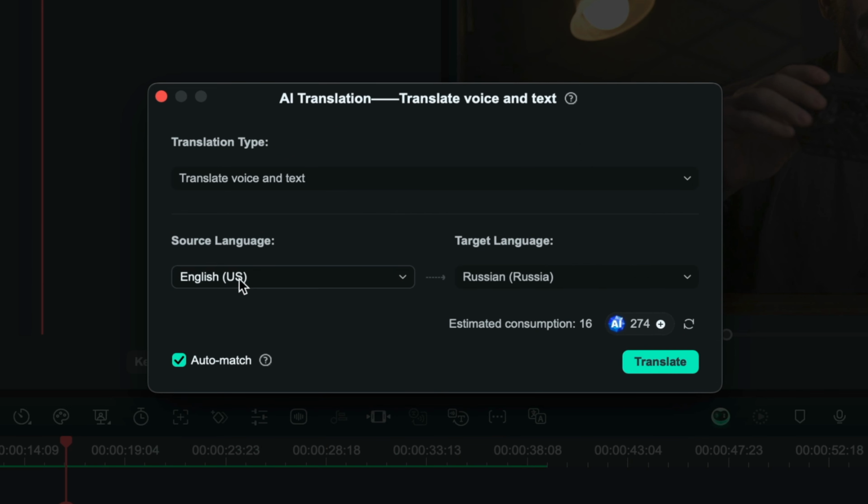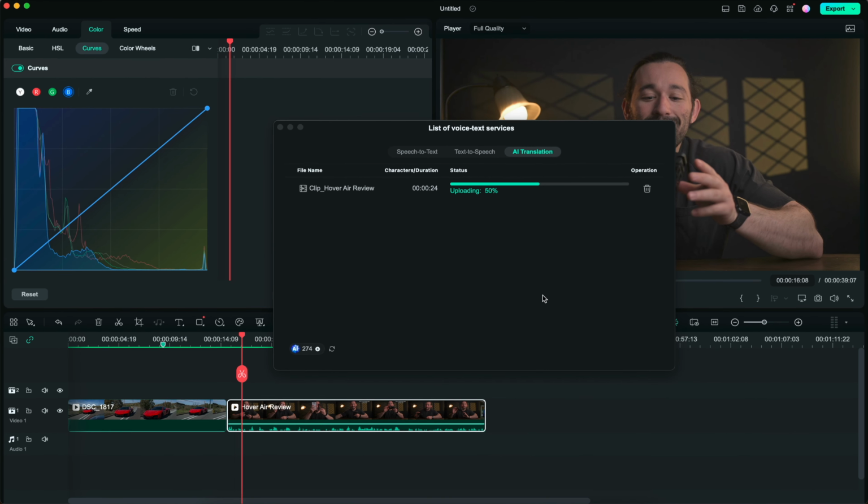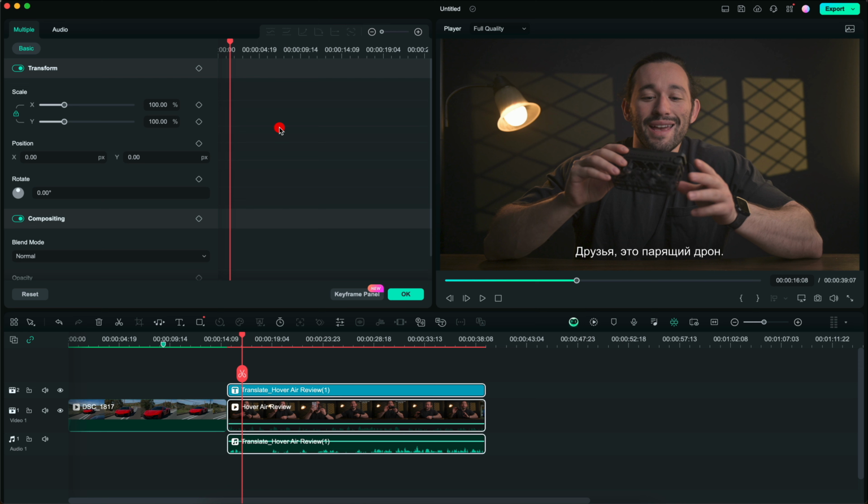I'm going to select my source language, which is English. I'm going to convert it to Russian, and then translation type, I'm going to set it to voice and text. So that way it also gives me the text translation as well. I'm going to also make sure auto match is enabled so that way it matches with my voice. So we're going to click on translate. It's going to use about 16 AI credits, and let's see how it comes out. All right, seems like it's done. Let's see what it did.